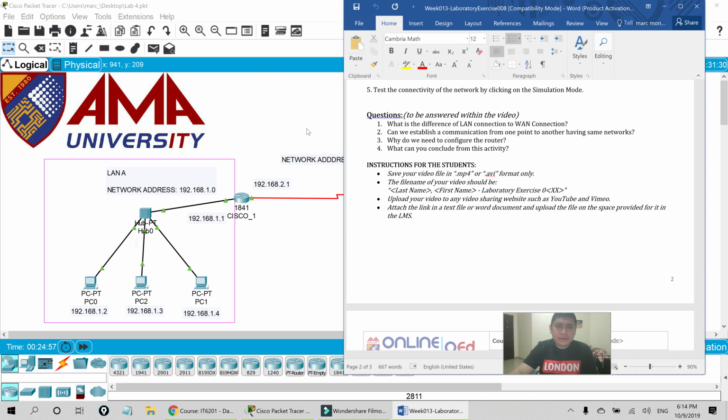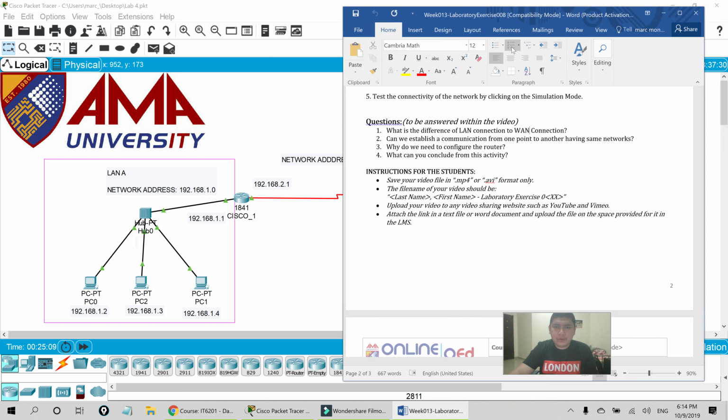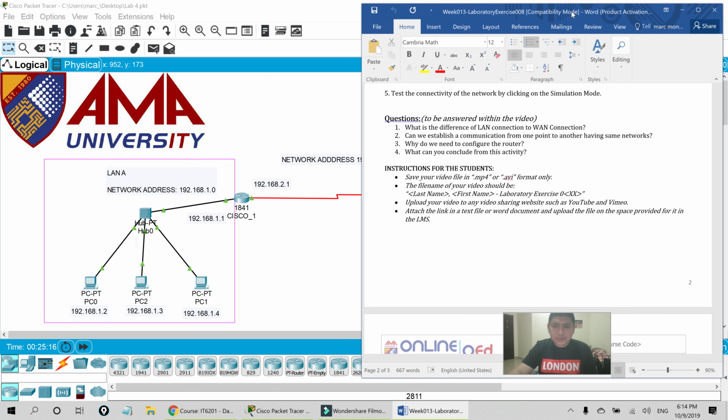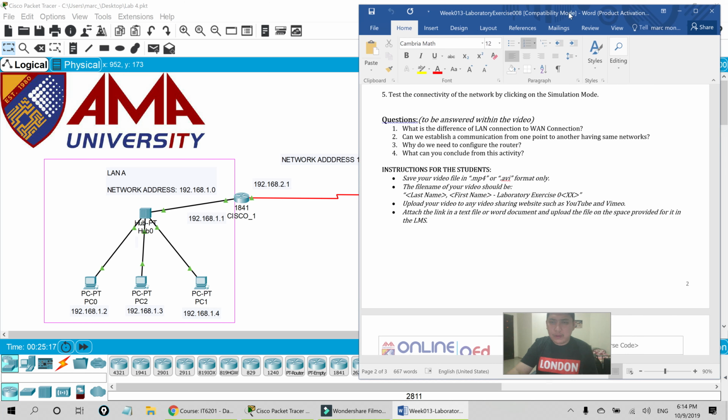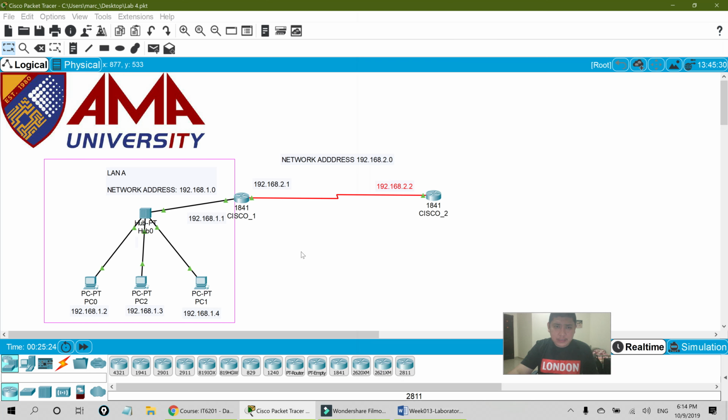Okay, so that is the difference between a LAN connection and a WAN connection. Question number two: can we establish a communication from one point to another having the same network? Yes, we can establish a connection from a point-to-point link where, just like this one, they are connected within the 192.168.2 network.